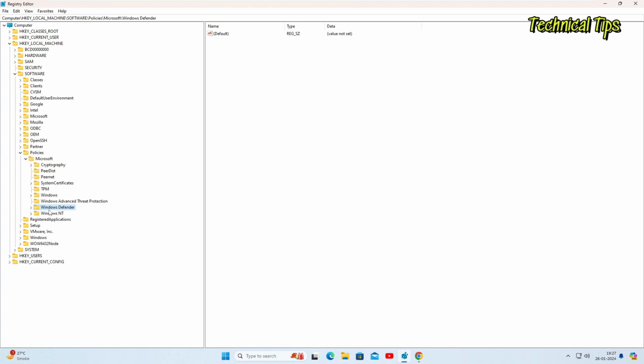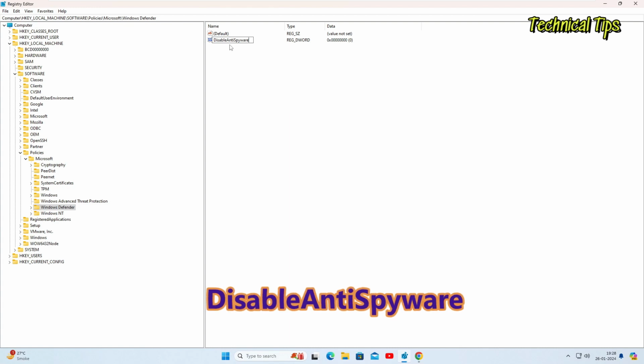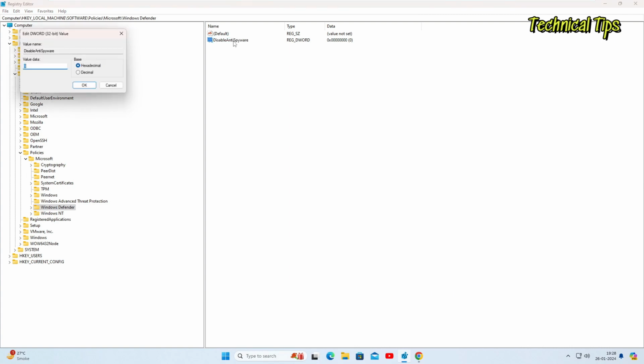Once you see Windows Defender is highlighted, at the right hand side, right now we don't see anything, just the default option is there, but we will have to create some values here. So right click, click on New, and then click on DWORD 32-bit value. And you will have to type a name in there. DisableAntiSpyware. Press enter. Once you are done typing, double click it and change the value from 0 to 1. Click OK. Same way, we will be creating more entries.